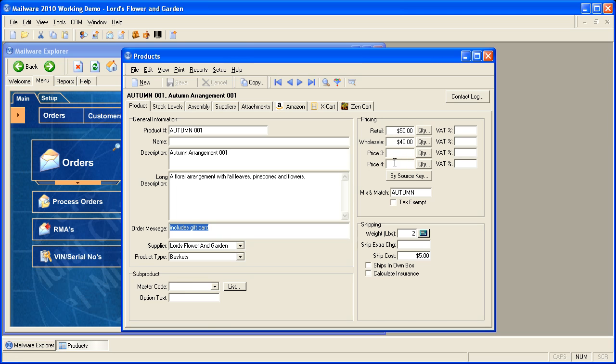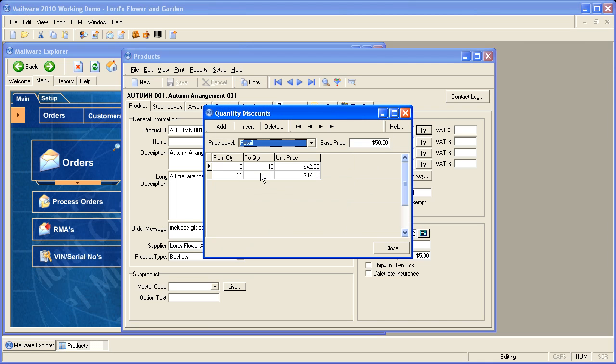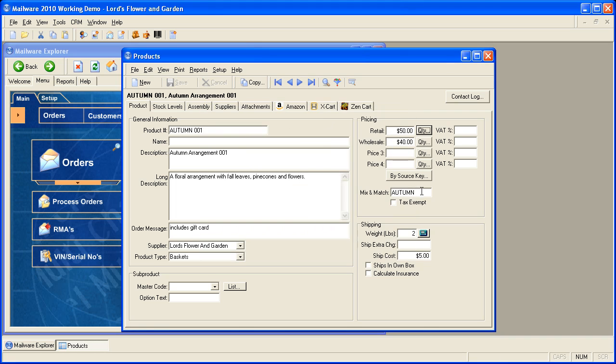You can have up to 4 price levels in Mailware. Each price level can have its own quantity discounts. And those quantity discounts can be shared across products that share the same mix and match code. So if you were to purchase 2 Autumn 001s and 3 Autumn 002s, you'd still get the 5-point break because they share this code. Any product can be tax exempt.